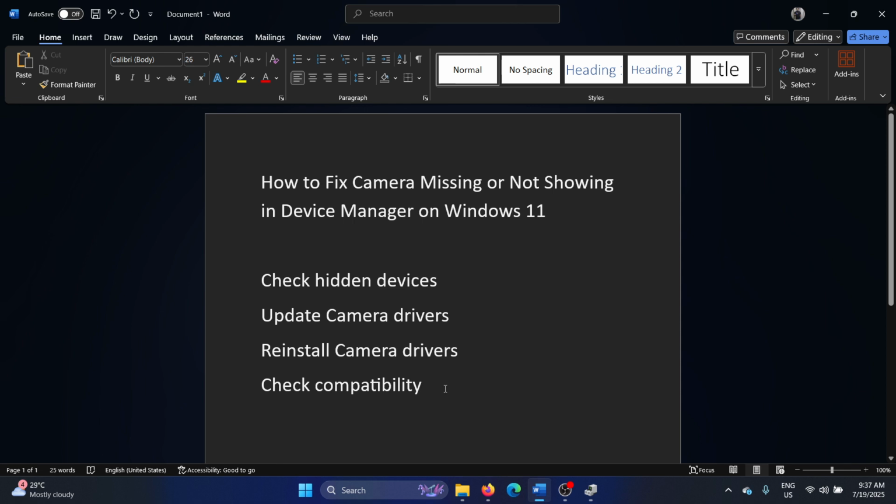And lastly, check for camera compatibility. You will have to check the manufacturer details for the camera, whether it's compatible with your system or not.